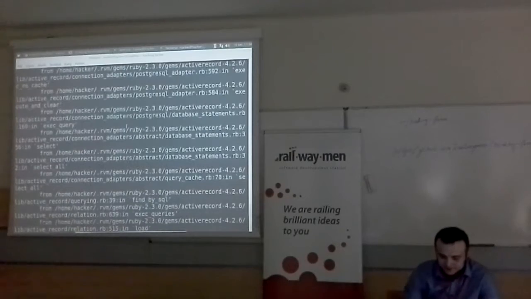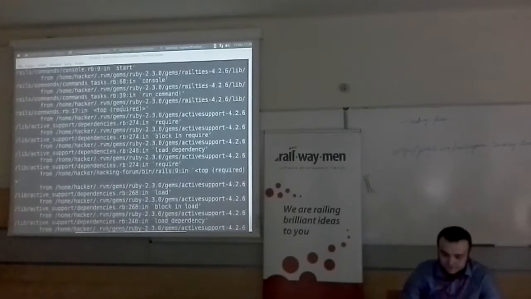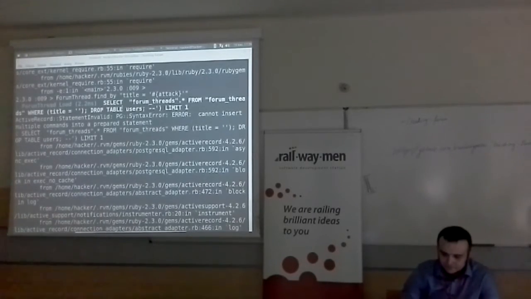I don't think it's the same error. One more time. You can see a syntax error: cannot insert multiple commands into a prepared statement. Also, what you can see, which is really important, is that Active Record is totally fine with that.